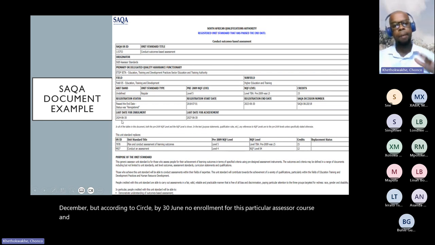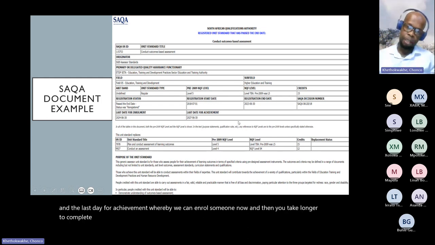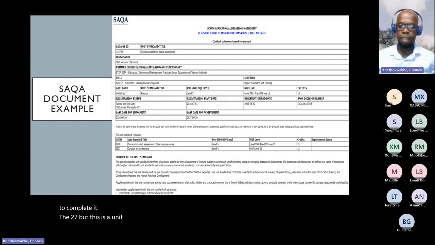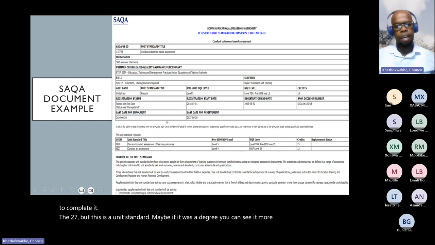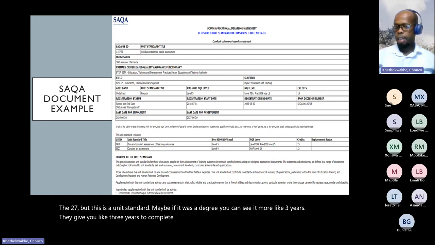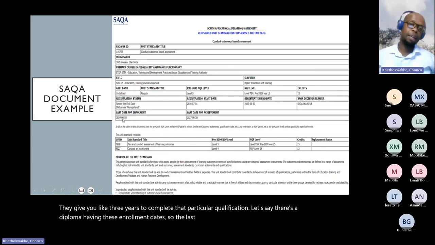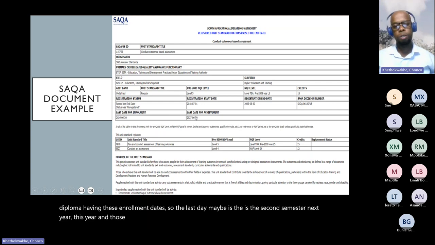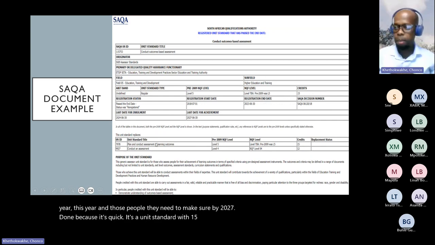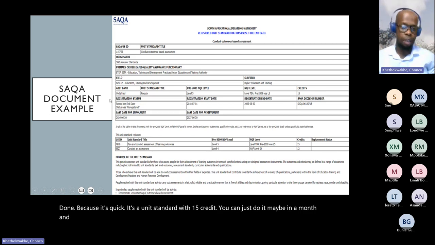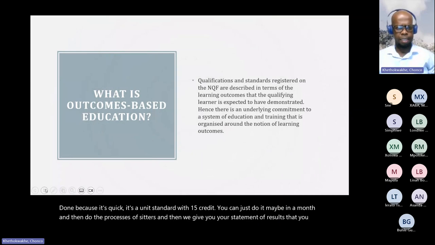And the last day for achievement, whereby we can enroll someone now and you take longer to complete it. We have up until 2027, but this is a unit standard. If it was a degree, you would see more like 3 years to complete that qualification. Let's say there's a diploma with this enrollment date, the last day maybe is the second semester next year, and those people need to make sure by 2027 they are done. But for this one, because it's quick, a unit standard with 15 credits, you can do it in maybe a month, and then we do the processes of CISA and give you your statement of results that you are competent or not competent.